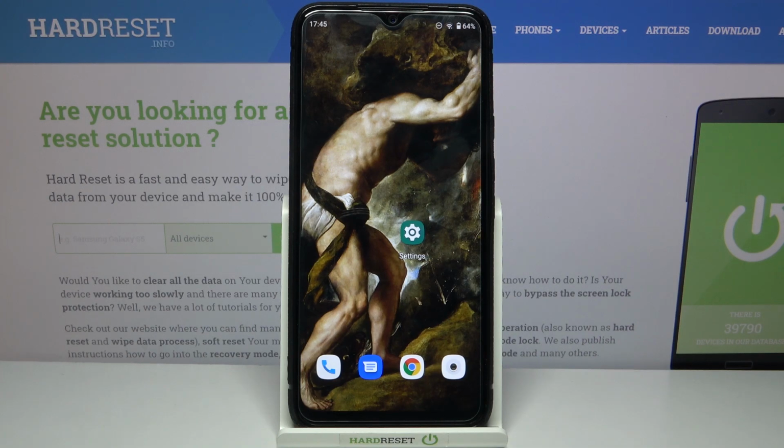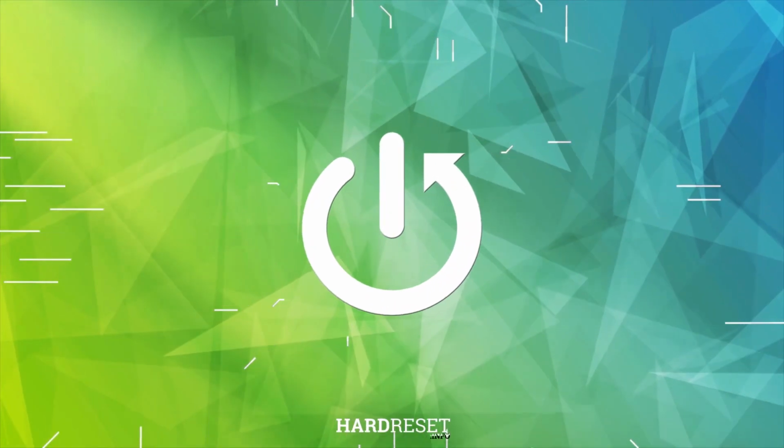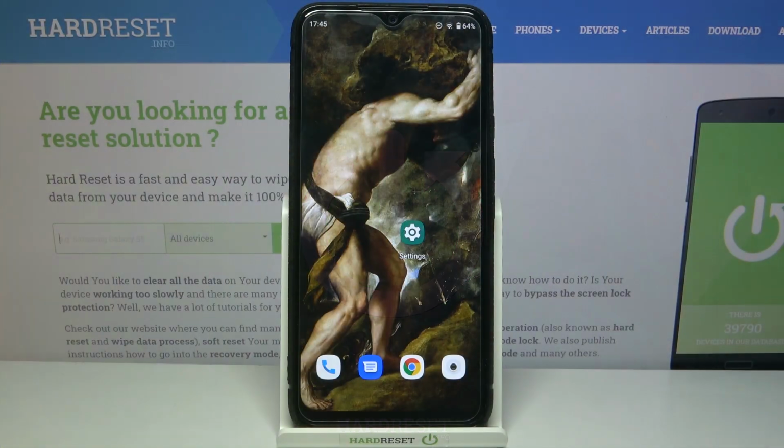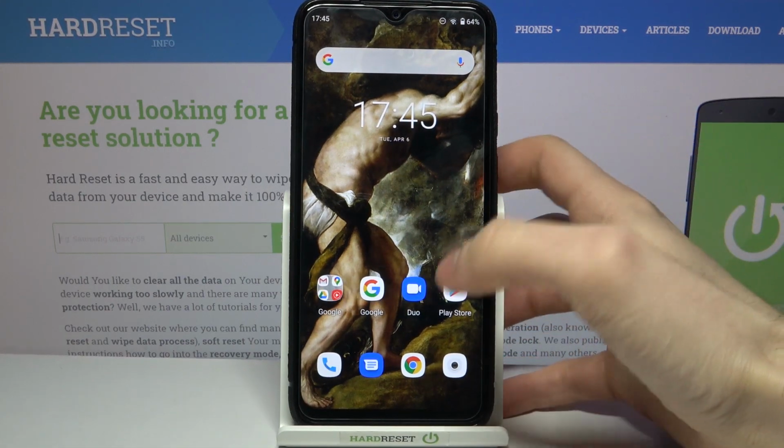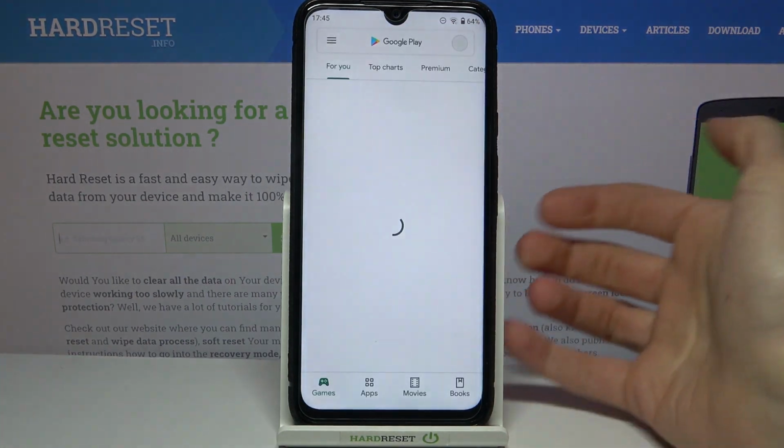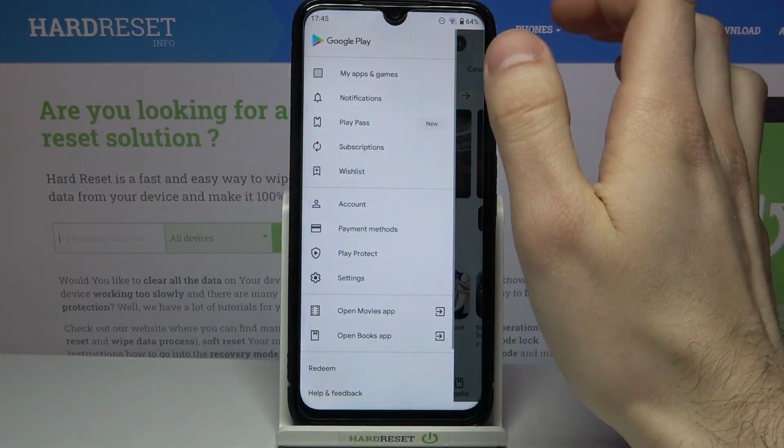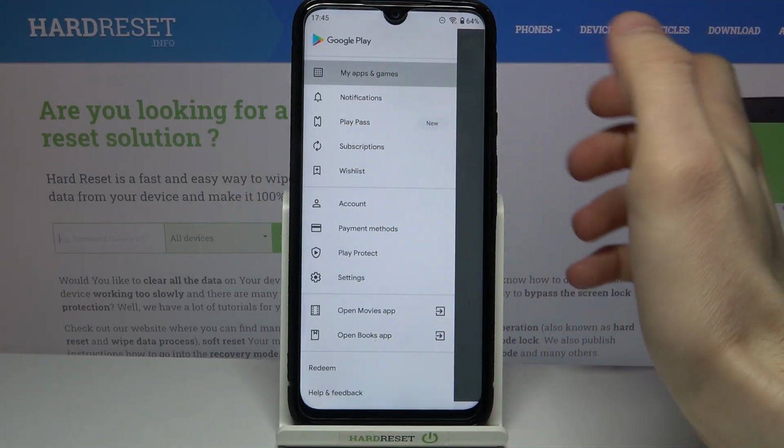Here I have VIVAX Fly 6, and today I'm going to show you how to update apps on this device. So to update apps, you'll firstly have to open Play Store. Then you have to tap here, go to My Apps and Games.